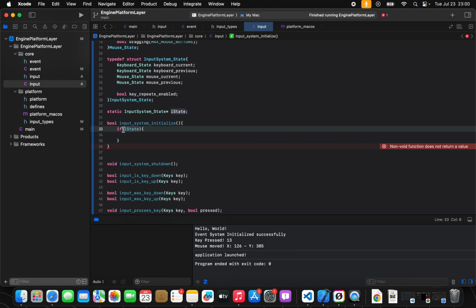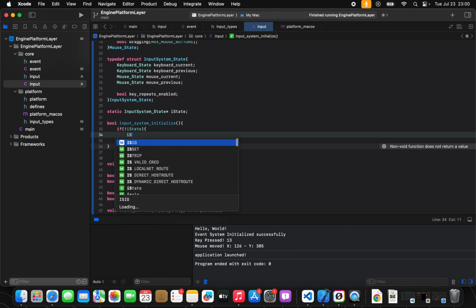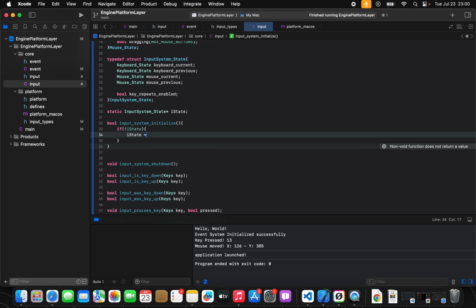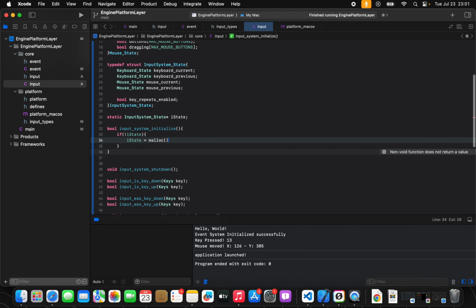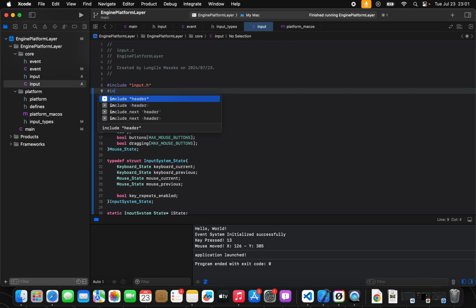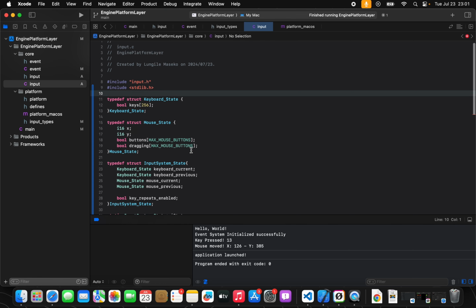Or we can check if it's not initialized, rather, and if it's not initialized, then we basically allocate memory for that guy. Yeah, so I think that's the better way of doing it. So let's do an input. Let's malloc this, and I don't have that in here, so let's do std. Did I misspell this? Include stdlib. Yeah, I think it's in there.